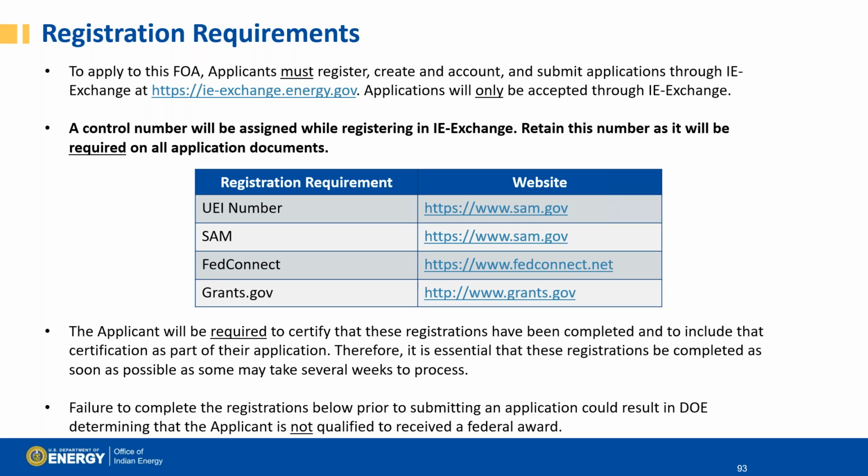The applicant will be required to certify that these registrations I just talked about have been completed and to include that certification as part of the application. Therefore, it is essential that these registrations be completed as soon as possible, as some take longer than others. Failure to complete the registrations below prior to submitting an application could result in DOE determining that the applicant is not qualified to receive an award. And you can see section 6B of the FOA beginning on page 75 for more on these required registrations.